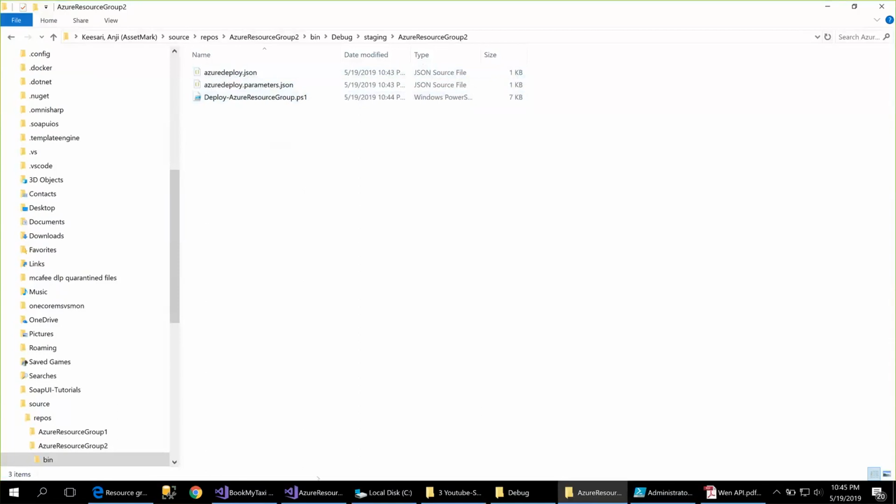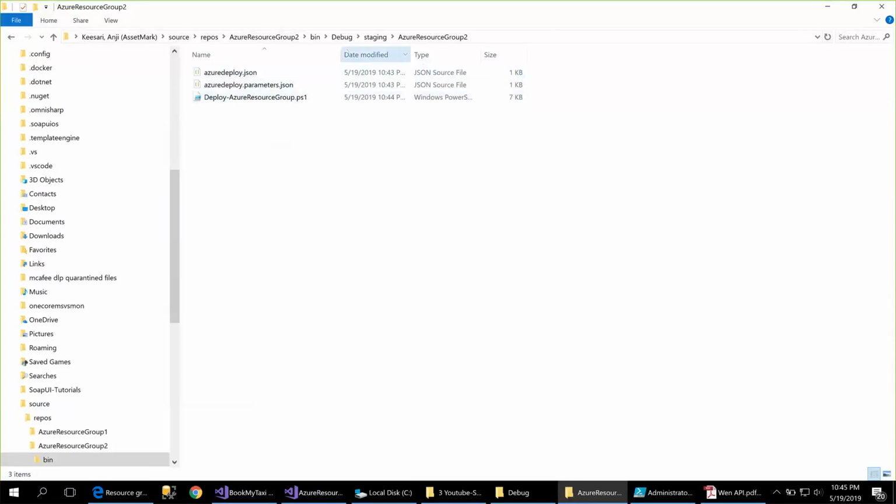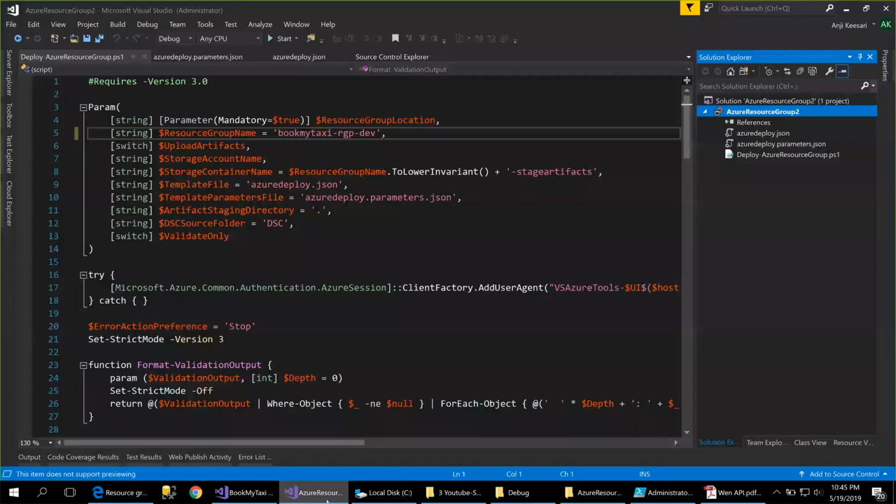So make sure that you build it before you make any changes, and you will see the staging folder and then all the files which are appearing on the front end.